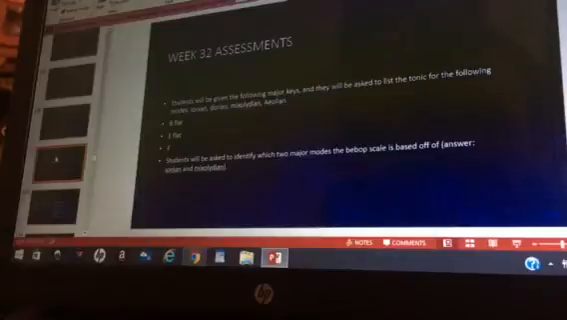So now I'm going to have students be assessed by being given a certain list of major keys, and they will be asked to list the tonic for the following modes: Ionian, Dorian, Mixolydian, Aeolian. So in the key of B flat major, which is the first example, the tonic, which I don't know if that's even the right term, it might be root, but the root of the Ionian mode is obviously B flat. The root of the Dorian mode is C, the root of the Mixolydian mode is F, and the root of the Aeolian mode is G.